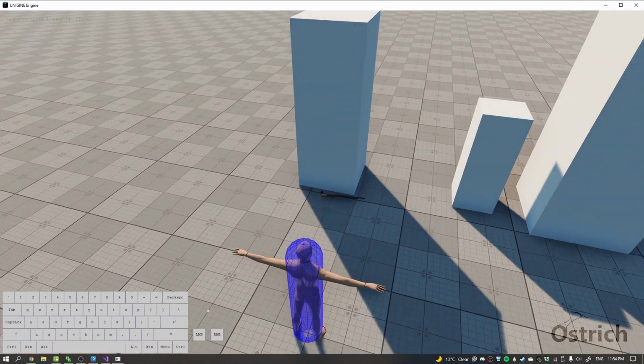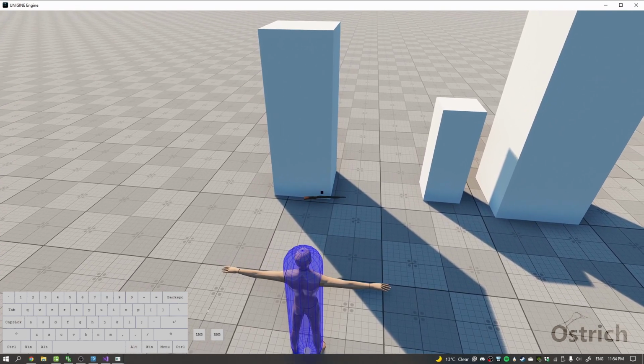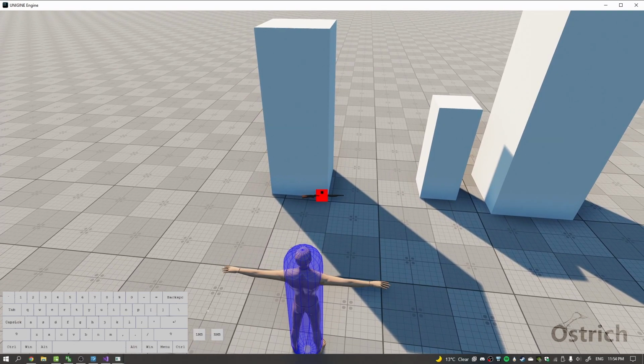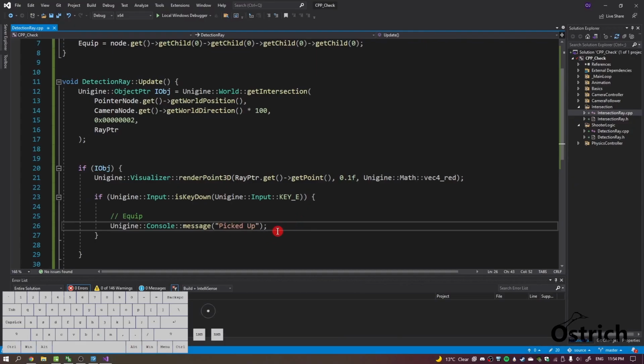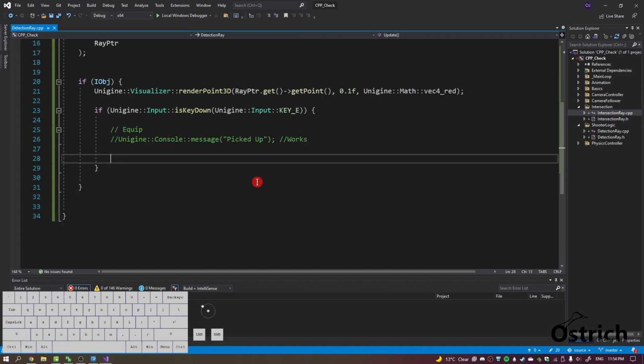all right, now we try it again, and we have the red whenever we point at the shotgun. So now if we press E, it says on the side we picked it up. Okay, so we have the logic working. So this works. Now we don't want it to actually just say pick up, we actually want it to pick it up.